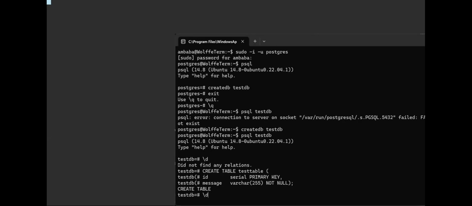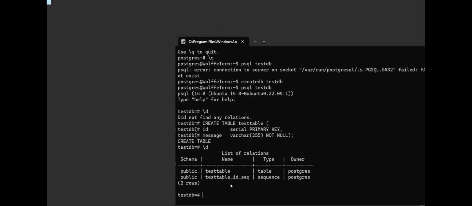So to make sure that this table actually shows up, we need to, again, run /d. And we see here that we now have two relations. The first relation that we have is our public test table. So there's a schema, the public schema, and test table is the name. The type is a table, and the owner is Postgres. Why is the owner Postgres? Because that's the user that I'm signed in with. I'm signed in with a Postgres user. And it also creates a sequence, which is all of the IDs in our test table.